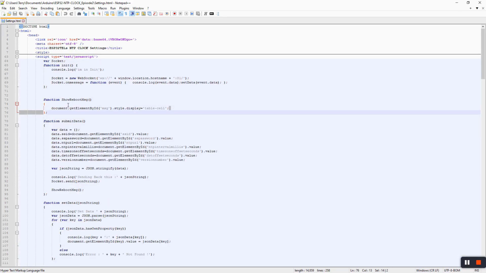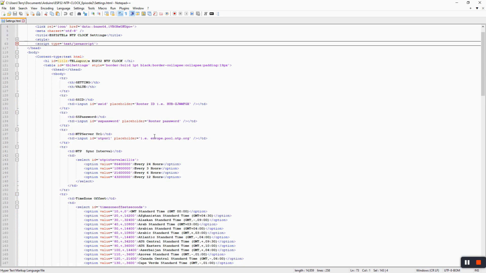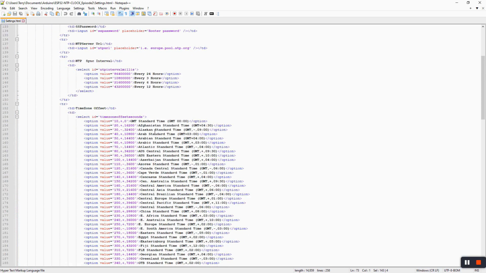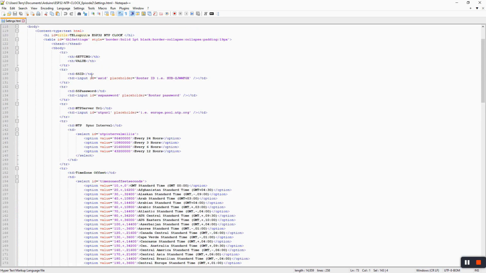In the code side of things, we've got the socket now taken out of the init function and put into the main body of the JavaScript code, so it's available elsewhere. And I've added this small method which allows us to actually display a reboot message to the user once they press the send button. Now let's go and have a look at what's happened in the main body of the HTML. Obviously we've added the SSID and SSID password there.